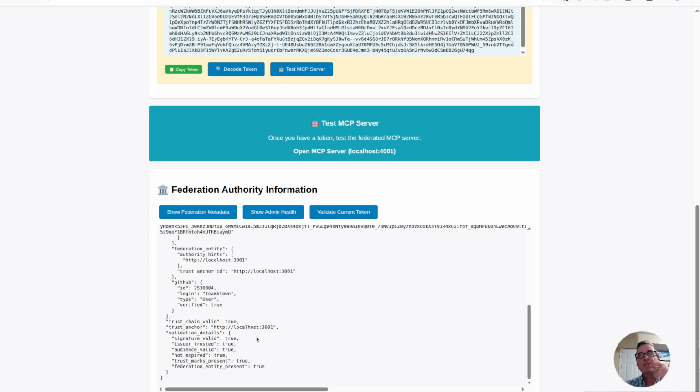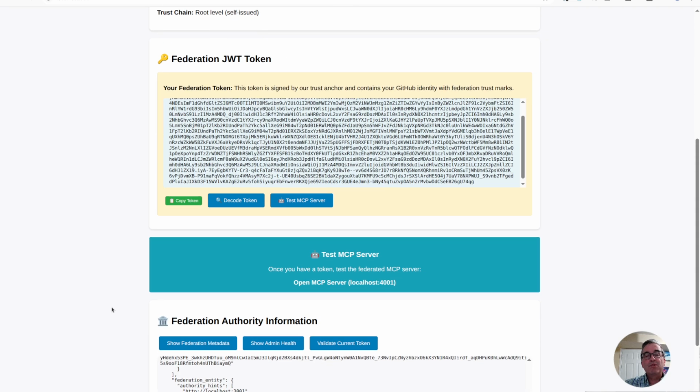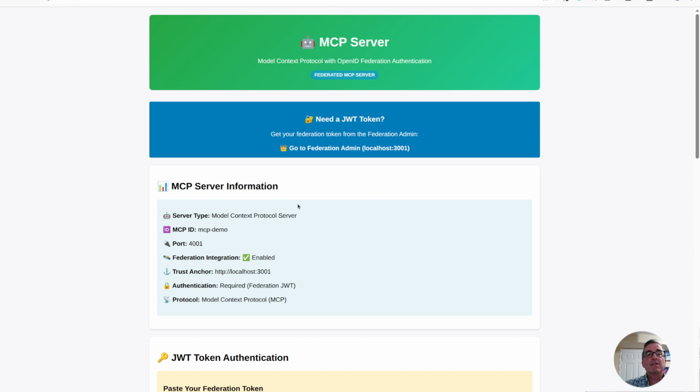Now, the trust anchor is at localhost 3001. That's where it's been minted. This is important when it's routable and all this kind of stuff, because that's kind of the name, and it's what it's going to be known by. So what you name it is going to be very useful. Obviously, we're in a test environment. So I'm going to tap this.